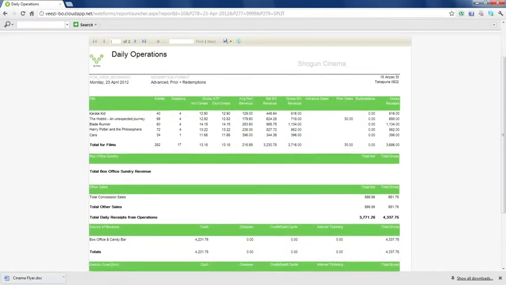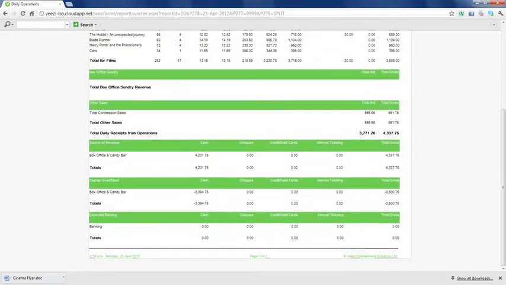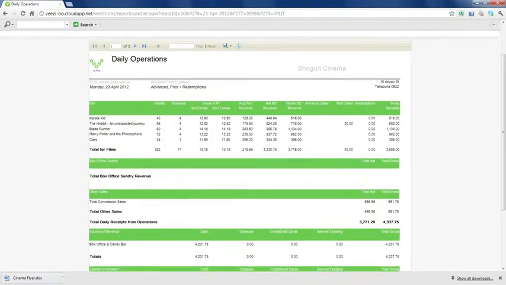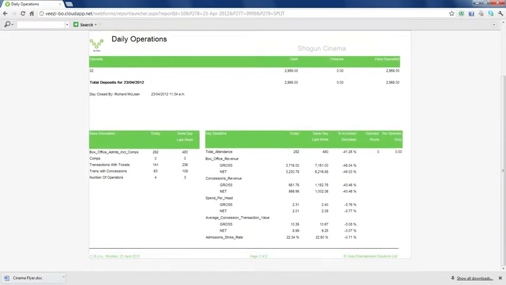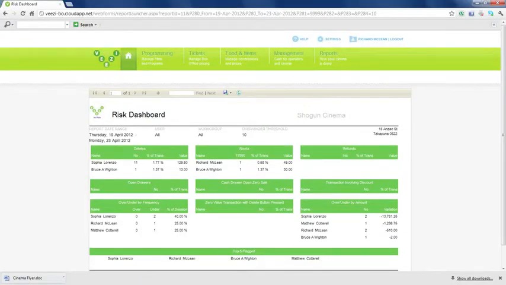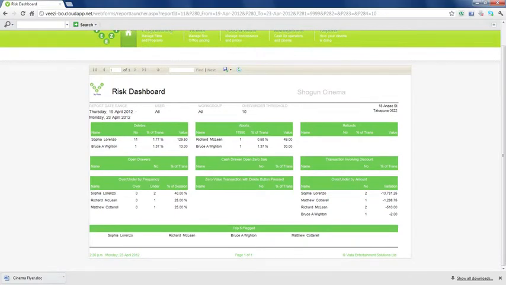The Daily Operations Report is similar to the Performance Report in that it gives you a breakdown of the sales and receipts for the day. This report also assists you with balancing by including banking and deposit details. To keep an eye on risks, use this dashboard report.